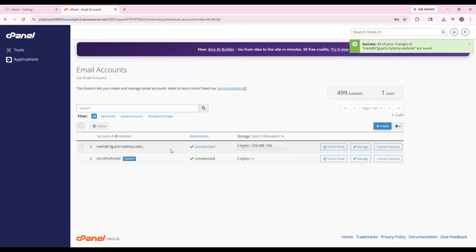After that, your old password will no longer work, so make sure you use the new one the next time you sign in through webmail, Outlook, Apple Mail, or any other email app connected to that account.